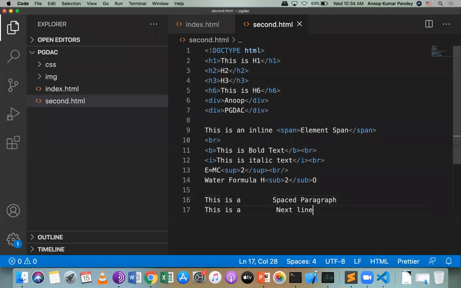Can you change the font pixel size of header, H1 to H6? H1 style equal to font size. Good question. Try it yourself, because I think you already know this. So try it yourself.